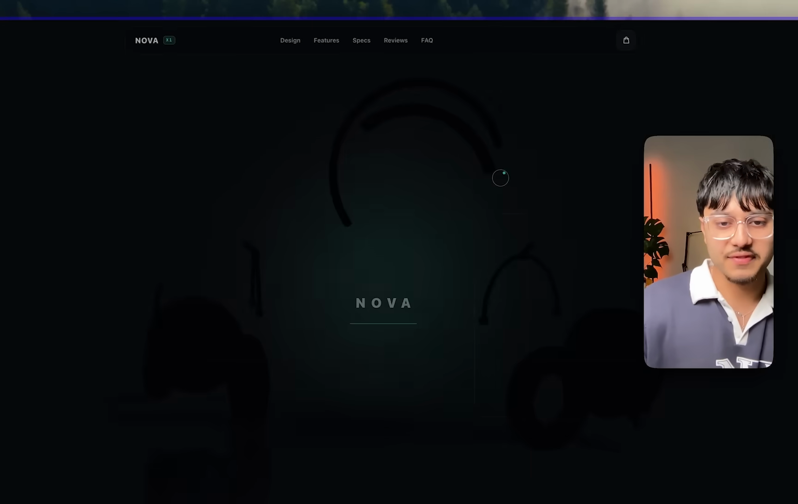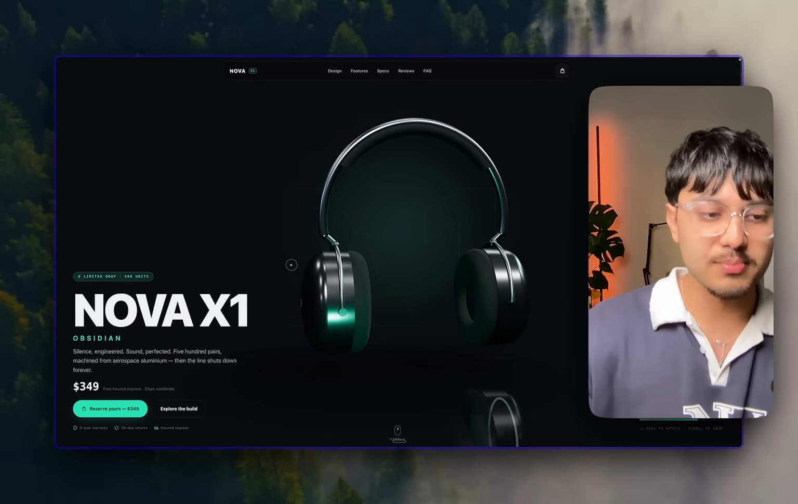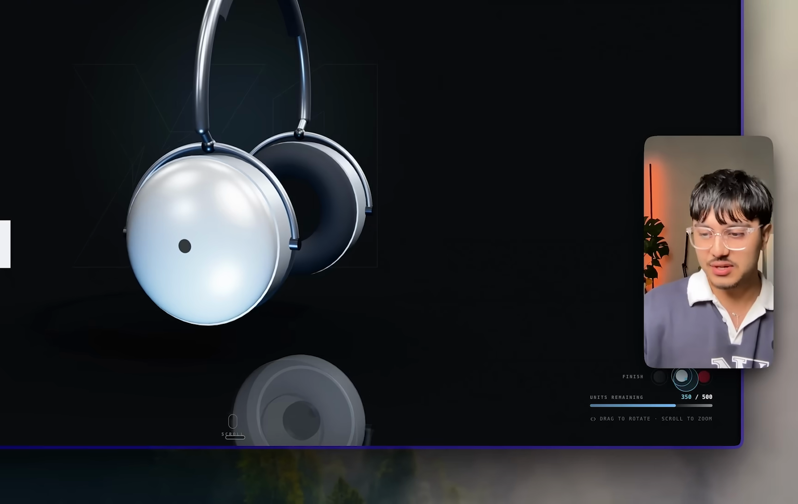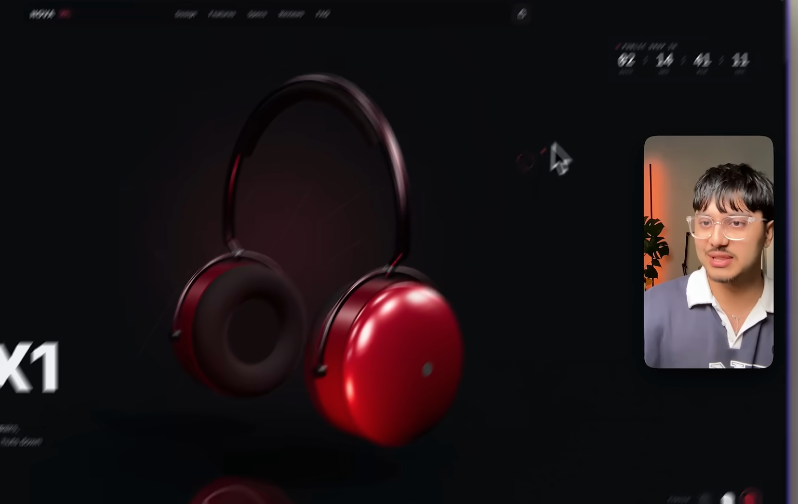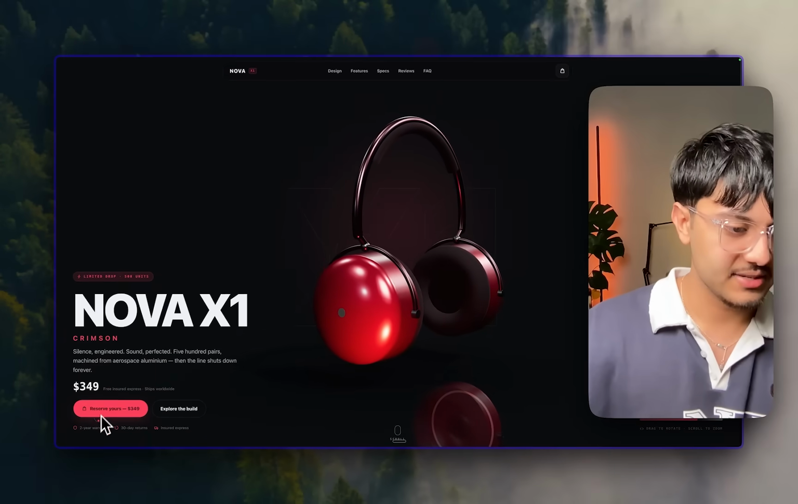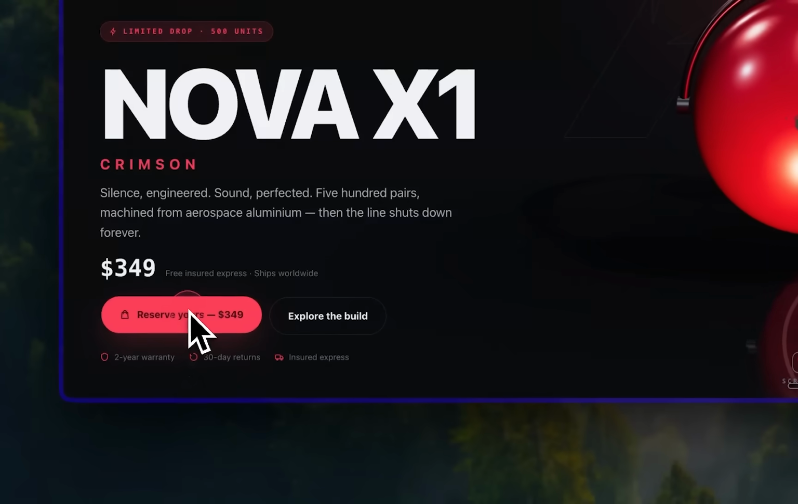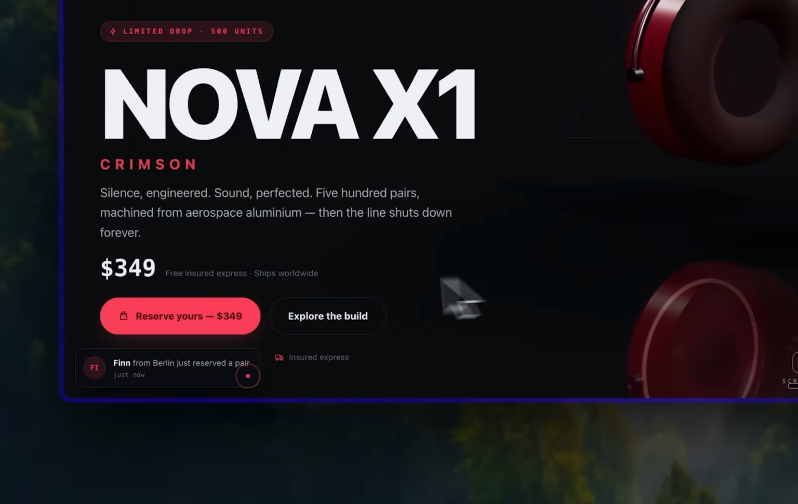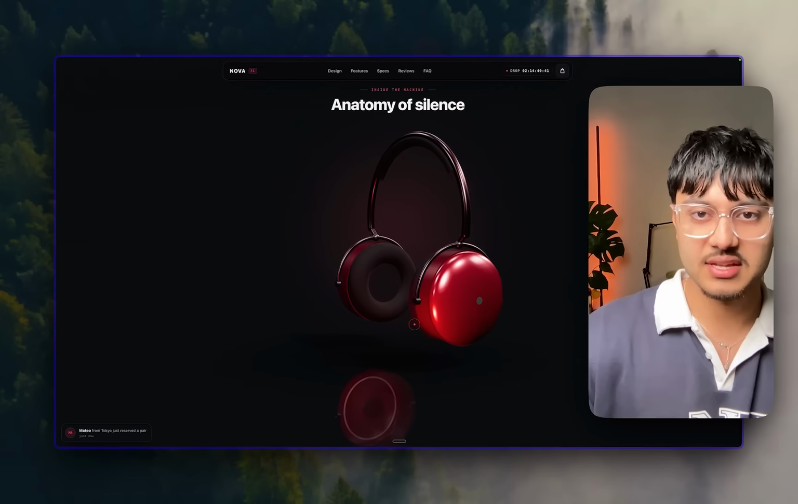All right, so starting with Fable. Damn, bro, that looks sick. You can see down here, you can change the color. Ooh, that's pretty cool. Ooh, red looks nice. That button is super responsive. Look at how it shakes. Damn, jiggle, jiggle, jiggle. Ooh, Finn from Berlin just reserved a pair. I am getting that animation.